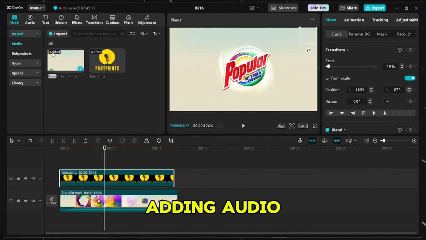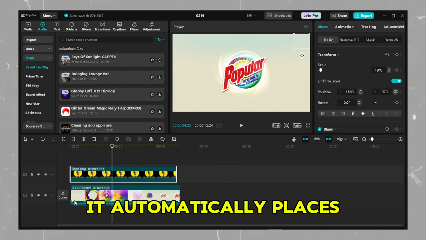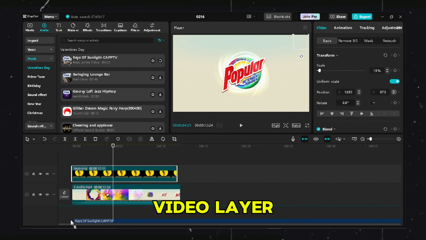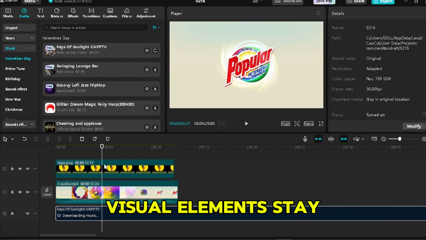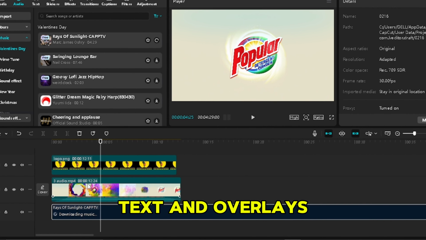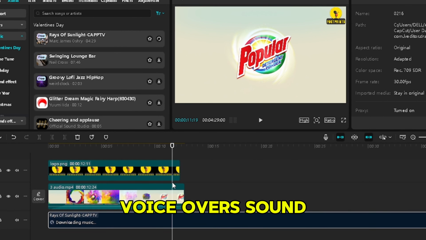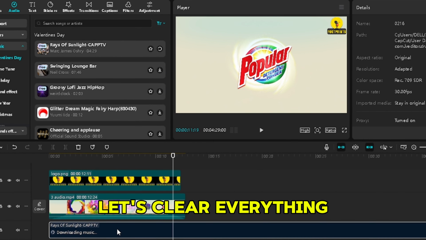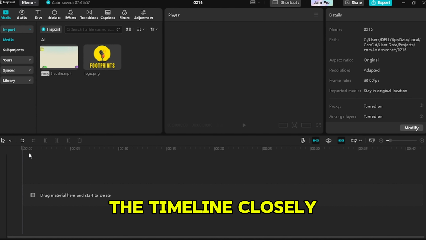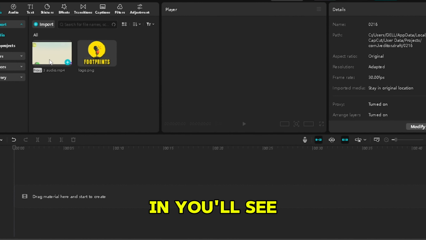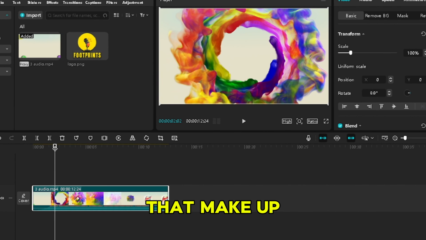Now let's try adding audio. Watch this: when I drag in an audio file, it automatically places itself below the video layer. That's because CapCut organizes everything for you. Visual elements stay on top, like video, text, and overlays. Audio stays at the bottom: music, voiceovers, sound effects. Alright, let's clear everything for a second so we can go deeper. Now look at the timeline closely. If you zoom in, you'll see it breaks down into frames, tiny individual images that make up your video.